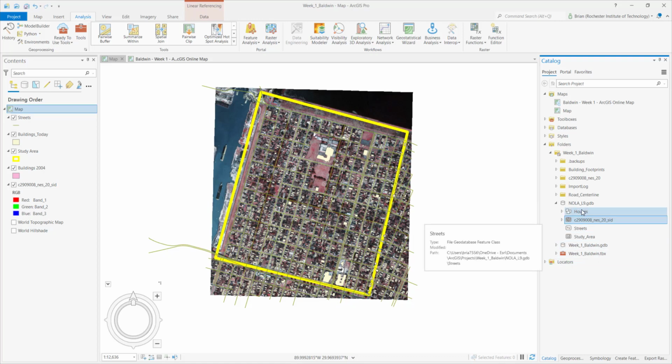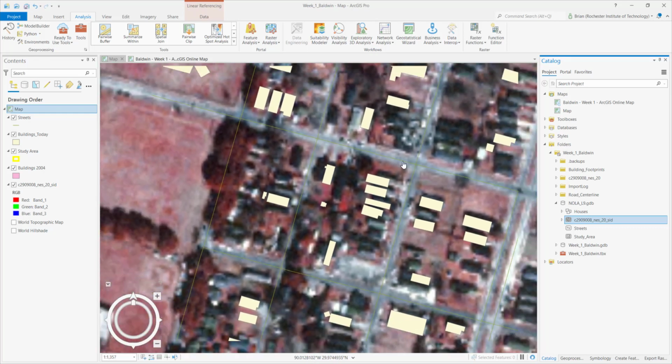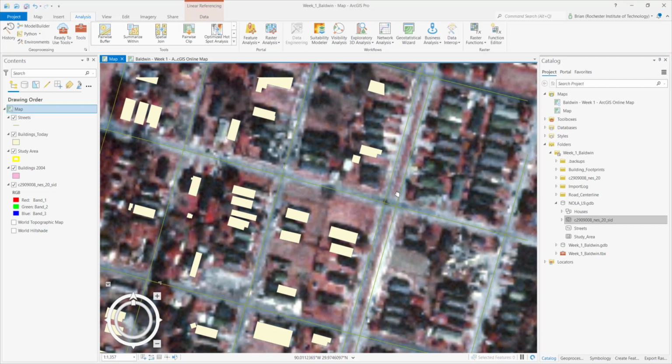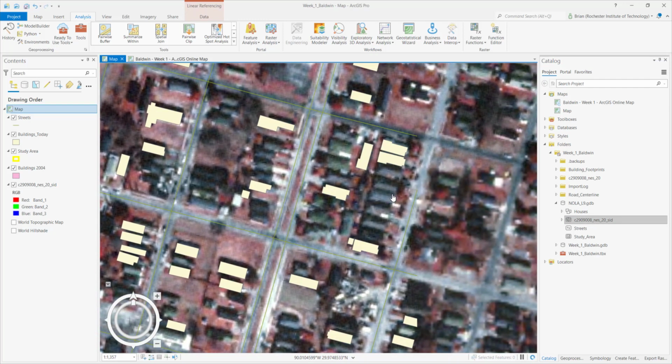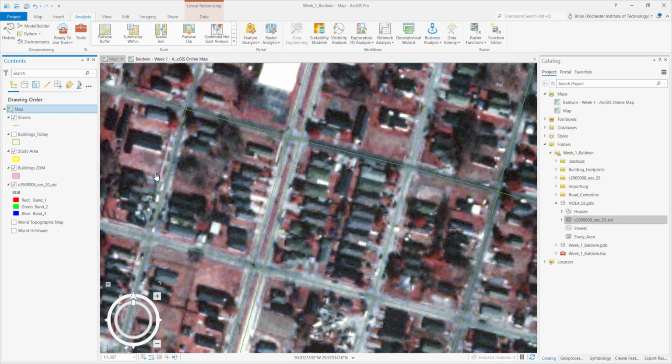So we've got our streets, our houses, our raster data set, and the study area all in this one spot. And so now the last step that we're going to do is actually a process of going through and digitizing some of those buildings that are visible in the imagery. So the first thing I'm going to do is turn off the Buildings Today layer. And we're going to be editing that Buildings 2004 because that's the imagery we are comparing against.